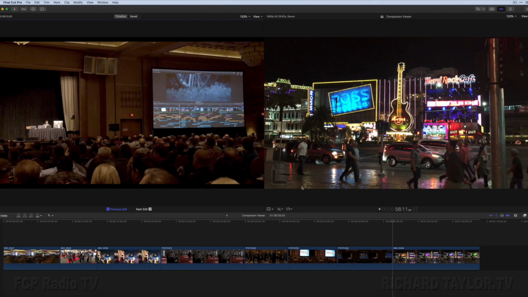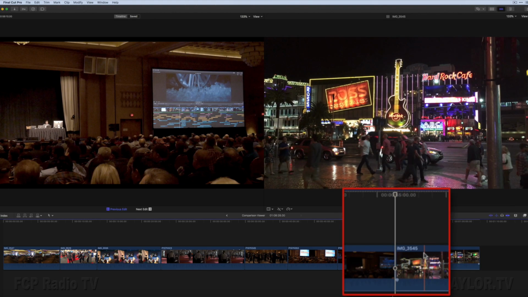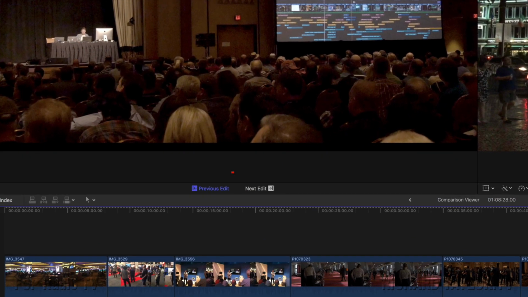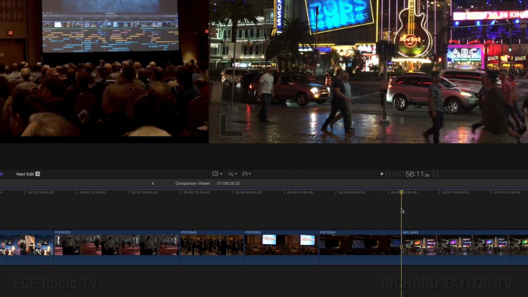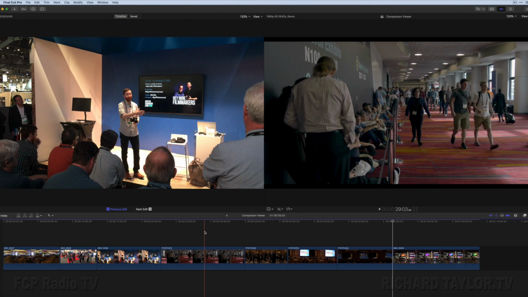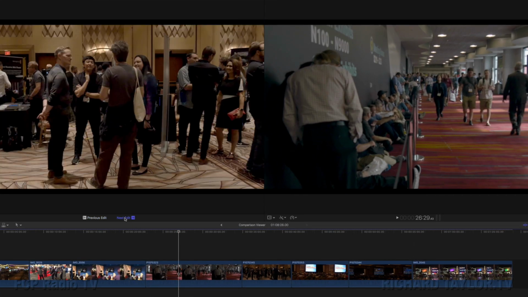The default comparison viewer layout is the image on the right is the image we'll be working with to adjust. It shows whatever is under the playhead in the timeline or the browser. The viewer on the left is the actual comparison viewer. It shows the previous edit or the next edit in relation to whatever clip the playhead is over in the timeline. Notice when I move the playhead, the viewer on the right changes. And now I have a new selection for the next edit on the right and the previous edit on the left.